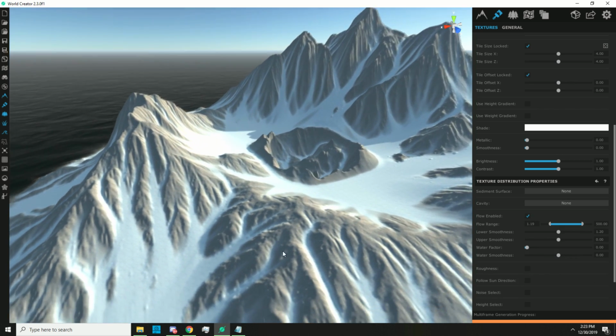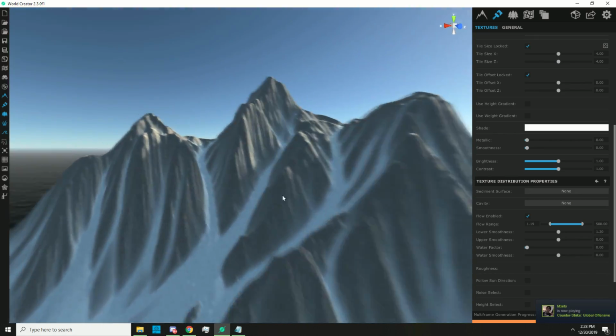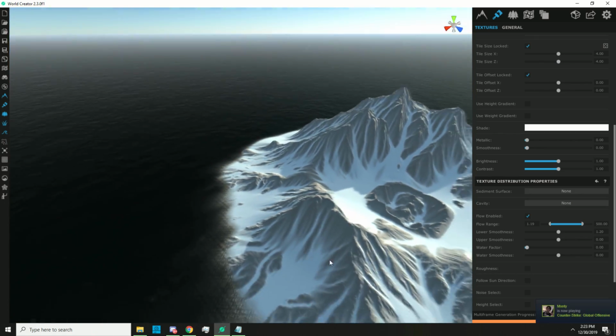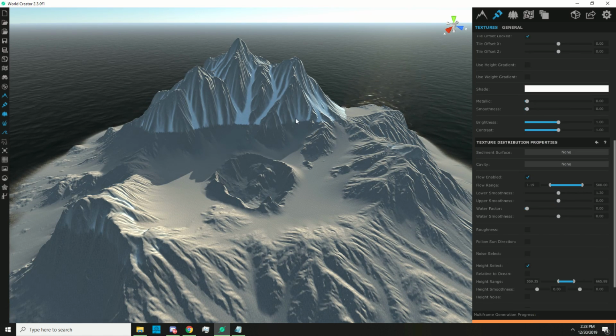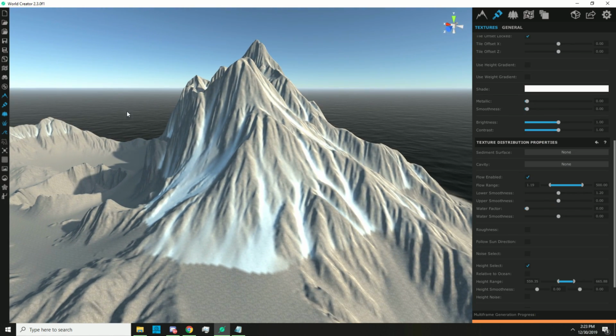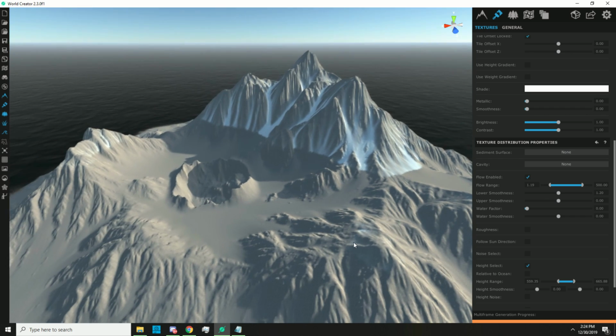And this is probably kind of what you want with the snow. It's like emulating the flow of the snow, how it would be in the real world. So in combination with the height select, you can have only at the highest tops this really, really cool texture that you don't have to paint in by hand. And it's going to save you so much time.